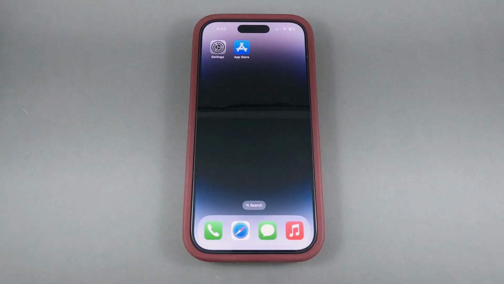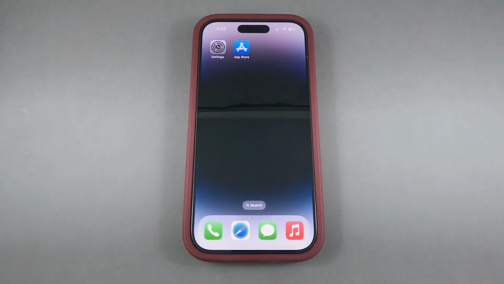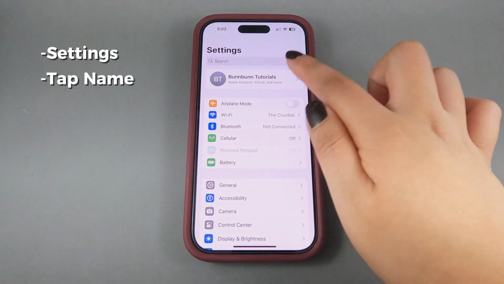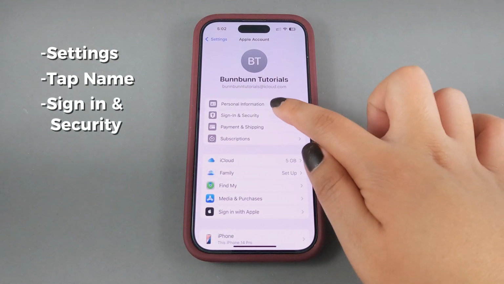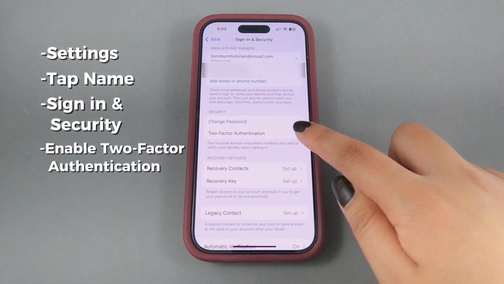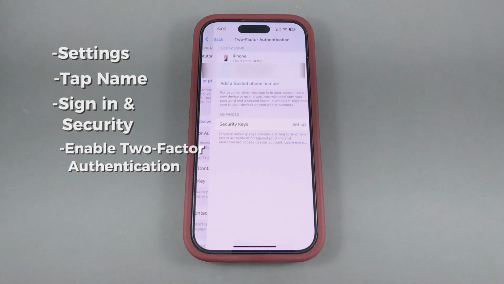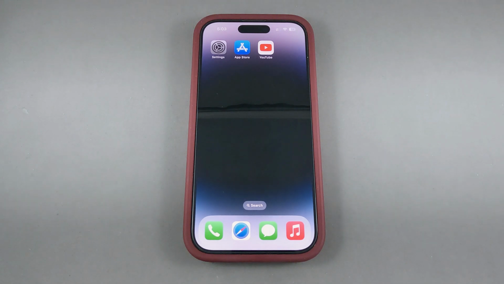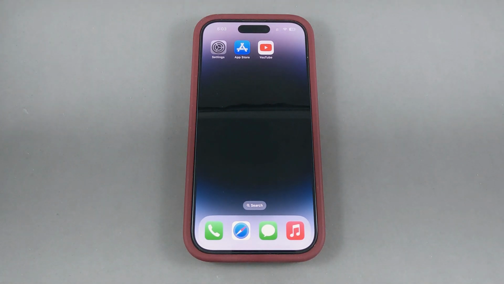Two-factor authentication adds an extra layer of protection. To enable it, go to Settings. Tap your name, sign in security, and make sure two-factor authentication is turned on. You can add or update your trusted phone number for verification. Whenever you sign in on a new device, you'll receive a 6-digit verification code on your trusted device. Enter this code to confirm it's really you.